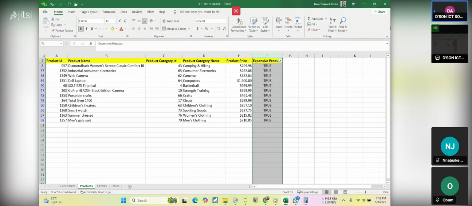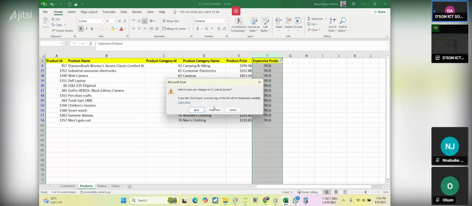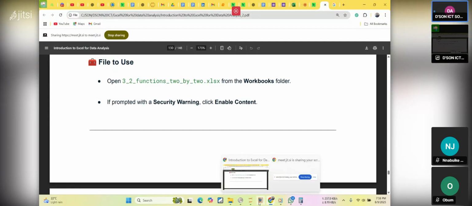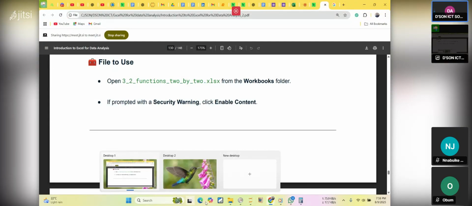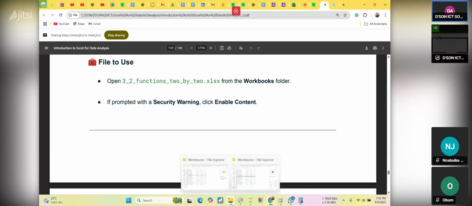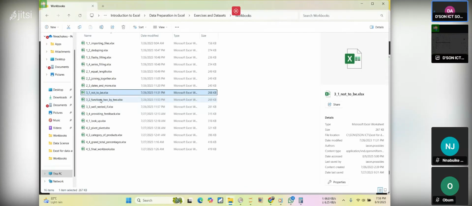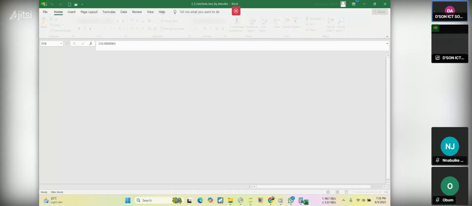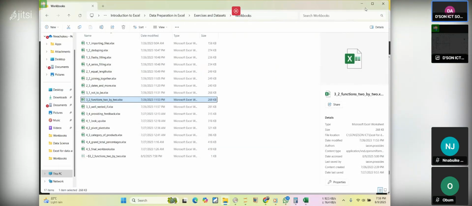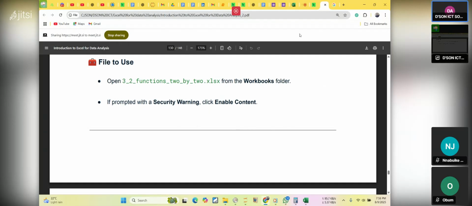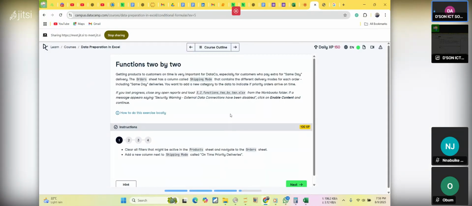So I want to close this one. As usual, I don't want to save because I will use it another time for another class. Now I want 3_2 functions 2 by 2. I open it. Now it's open. Let me continue with the instruction here.